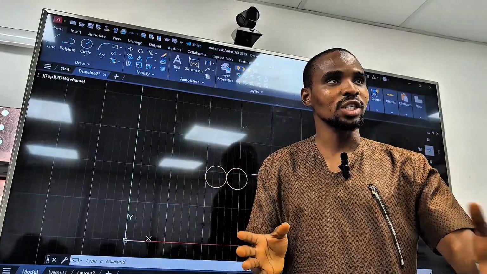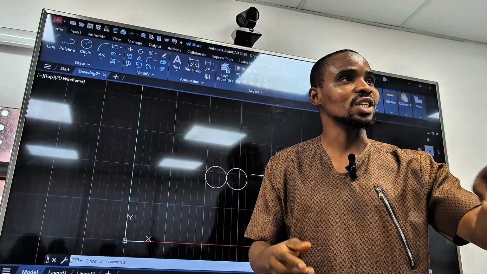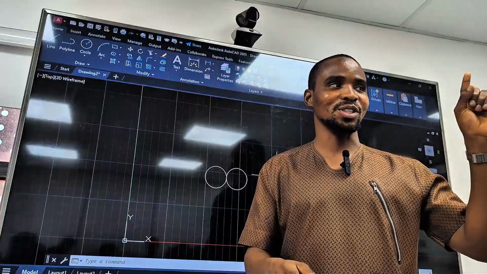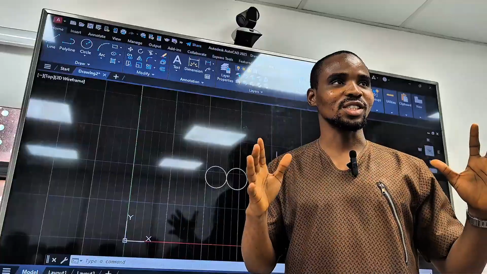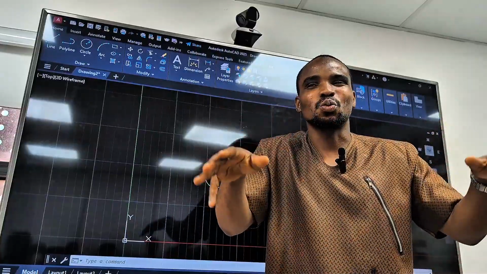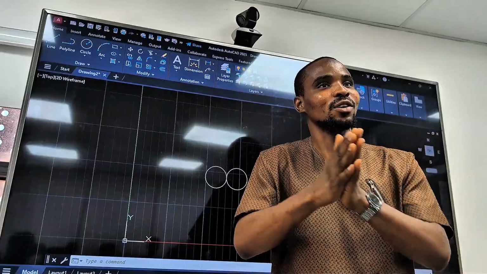You close this drawing, then you open another drawing. You want to use that same circle in another drawing. You can actually achieve it with this only, but you can't achieve it with that one. So that's another difference again. The copy that Wasil just did is like in-house. What do I mean by in-house? Like it's just within that current drawing. But this one, you can actually use it for another type of drawing.